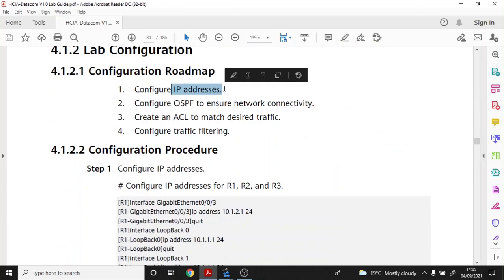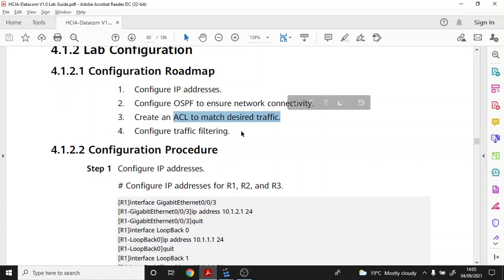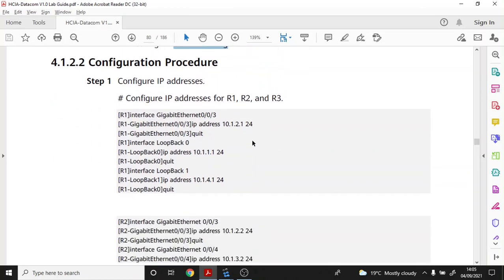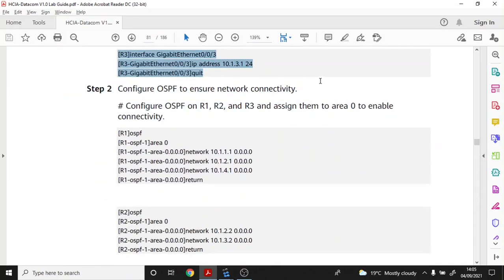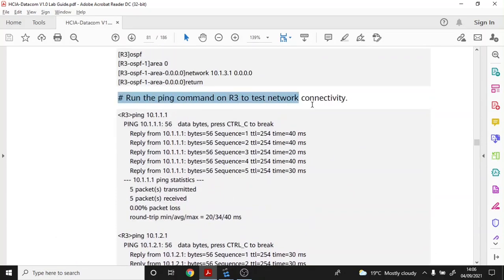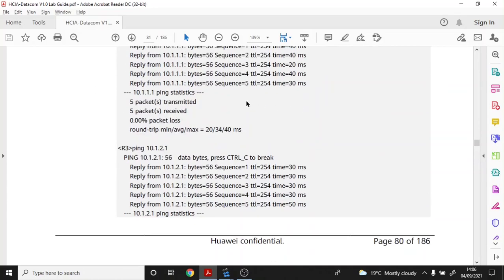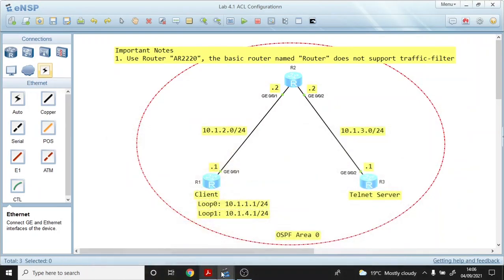So the configuration roadmap: we configure IP addresses, then OSPF to ensure network connectivity, then an ACL to match the desired traffic, then we can apply traffic filtering on the interface. Okay, so let's go on and do this. Step number 1, we configure the IP addresses. After the IP addresses, step number 2, we configure OSPF and ensure connectivity. Then we can test the network connectivity using the ping command. So let's do step number 1 and step number 2.